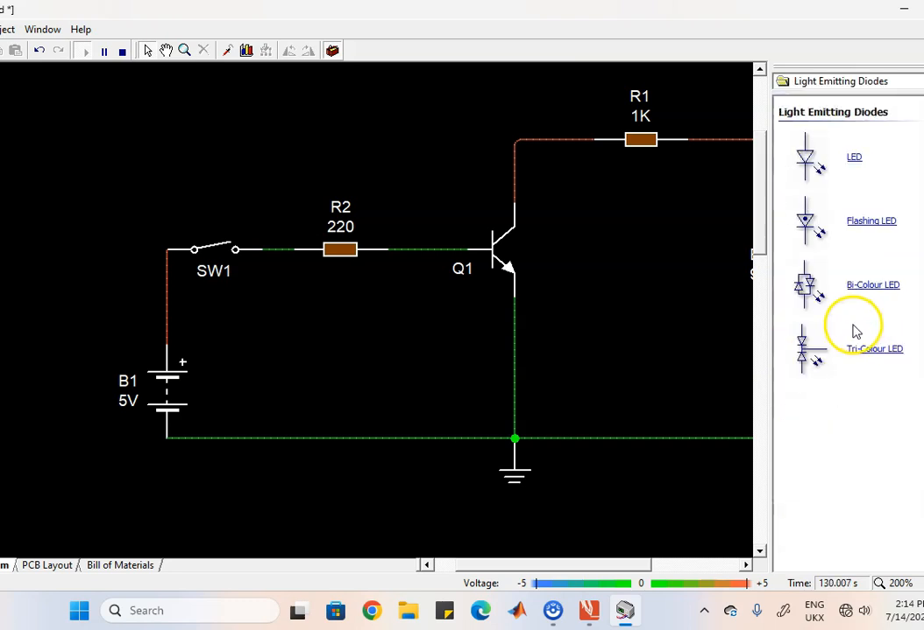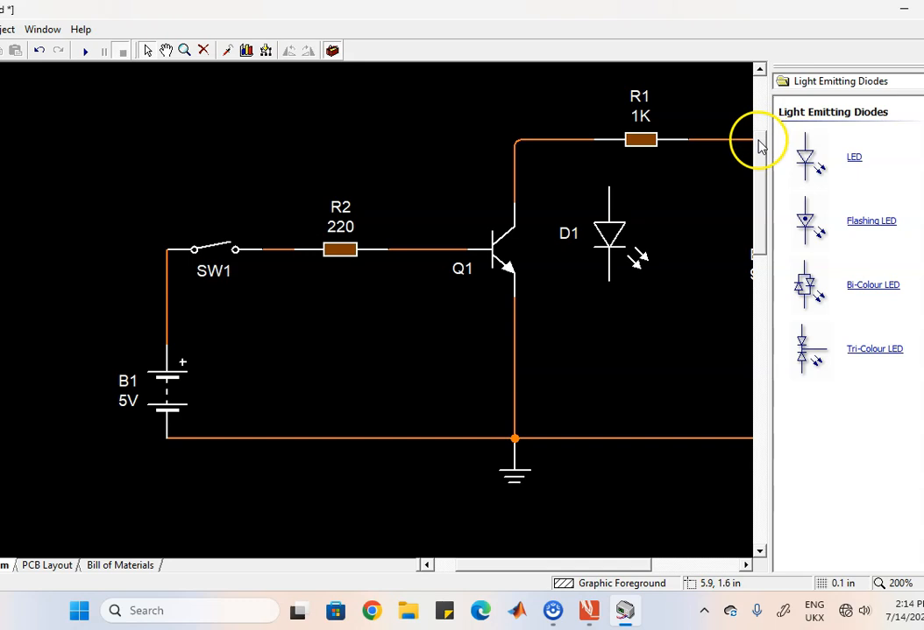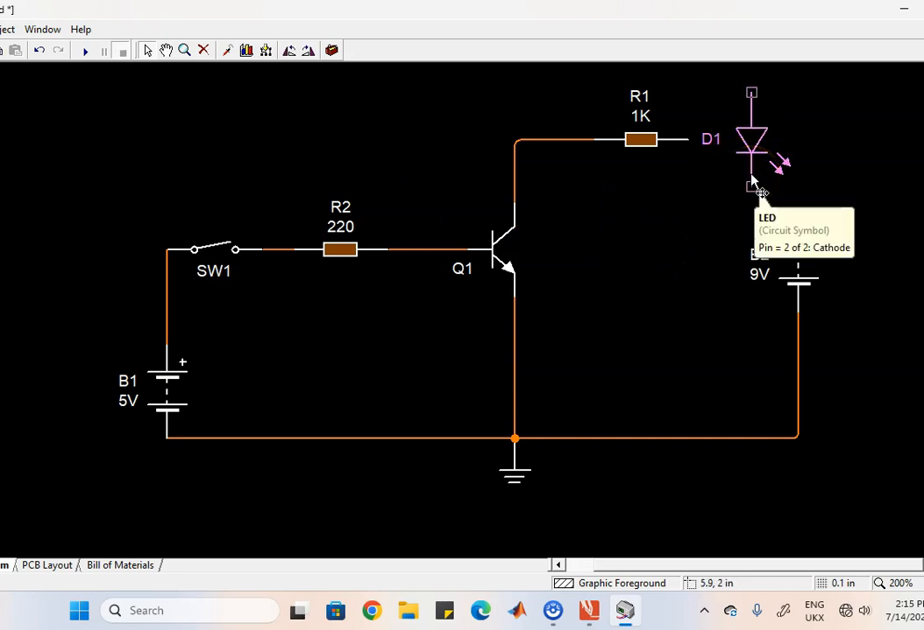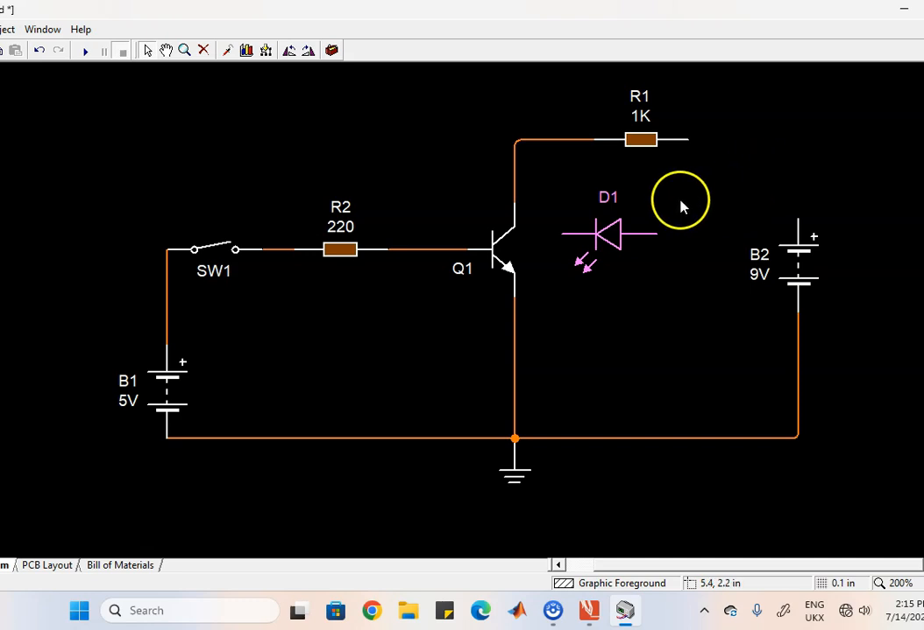Right, light emitting diode. Let me pick an LED and place it into it. So let me close this. And with the LED, let me place it at this end. With the LED, the positive is connected to the positive, and the negative is connected to the negative. So let me rotate it this way.